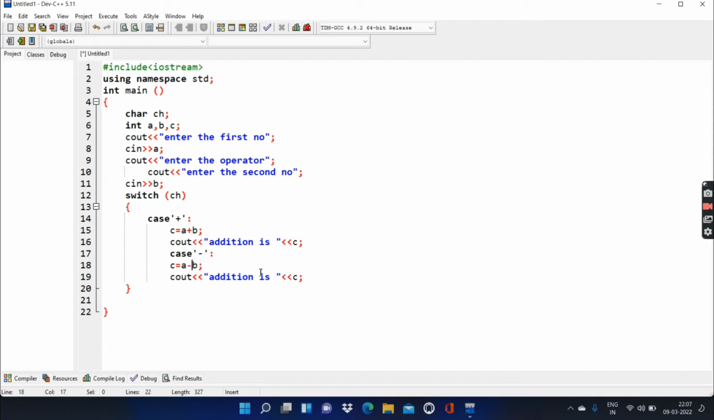and subtraction. So I will use here a shortcut, that is sub is whatever is inside our c. As like that we will copy and paste this once again. Okay, so in case 3 we will add multiplication. Okay, so c equals to a into b.